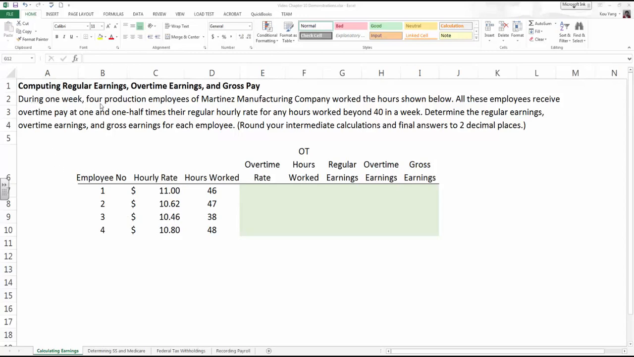During 1 week, 4 production employees of Martinez Manufacturing Company worked the hours shown below. All these employees receive overtime pay at 1.5 times their regular hourly rate for any hours worked beyond 40 hours in a week. Determine the regular earnings, overtime earnings, and gross earnings for each employee. And we're going to round our intermediate calculations and our final answers to 2 decimal places.